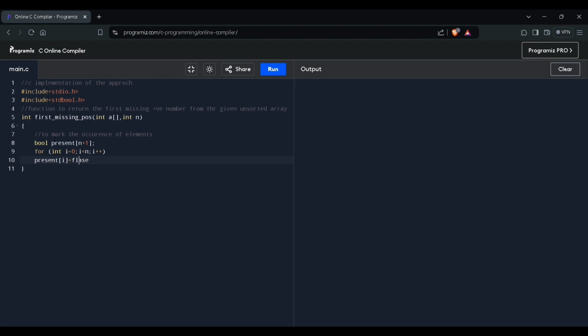Now I should mark the occurrence of the elements. Okay, next I am writing another comment to mark the occurrence of elements. So I should write another for loop where I mark the required elements, only positive elements. So another for loop, for int i equals 0, i less than n, i plus plus.